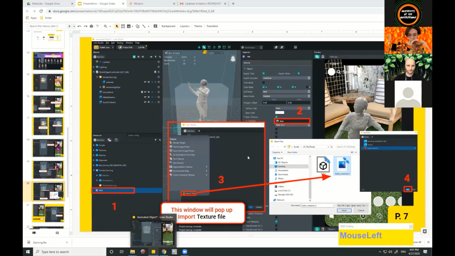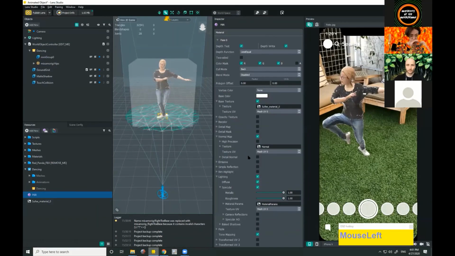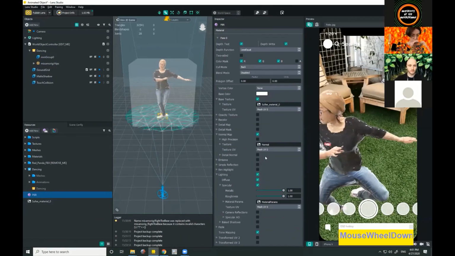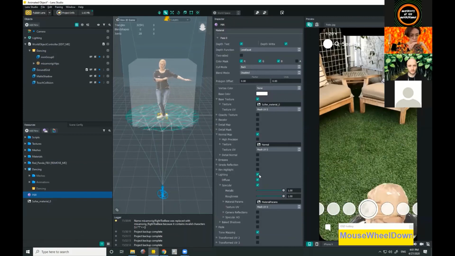So now what we're gonna do is fix the lighting. If someone wants to leave it like that, you can leave it. But the lighting here is a little bit creepy.